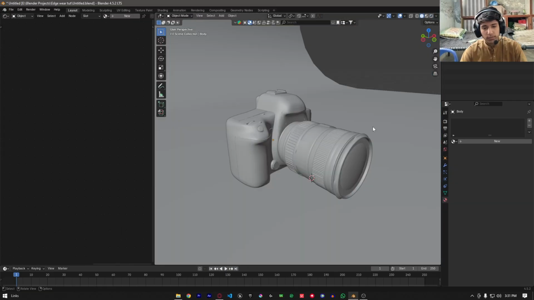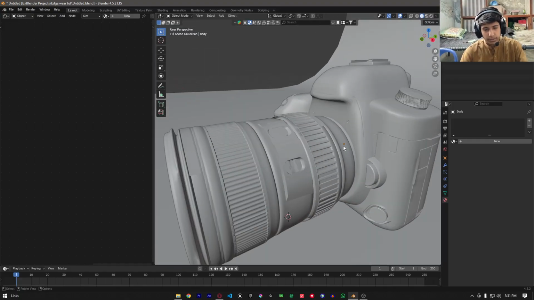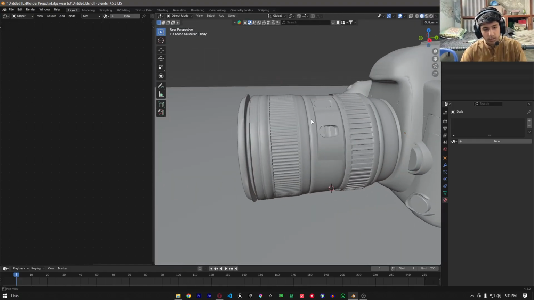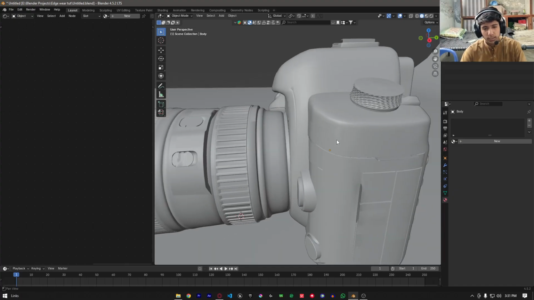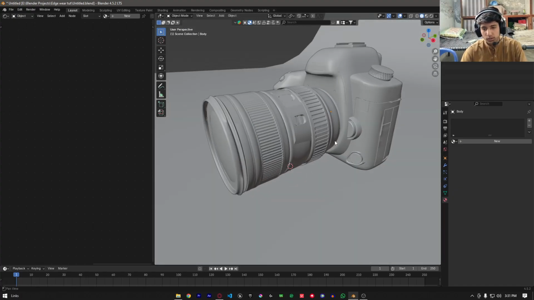So here I have a 3D model of a camera that today we are going to add these materials to, because I chose this model because there are a lot of edges over here that I can use to show you guys how this method actually works.